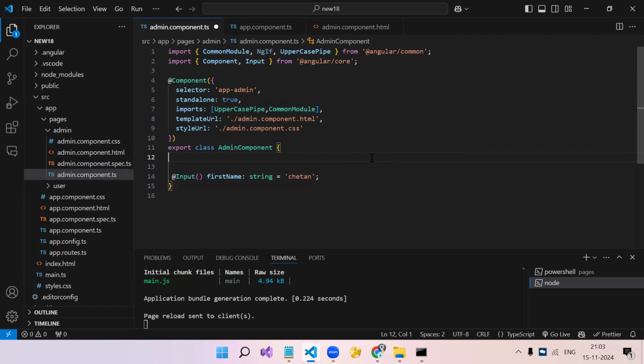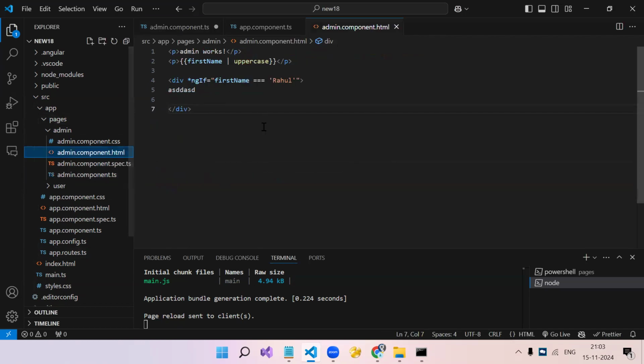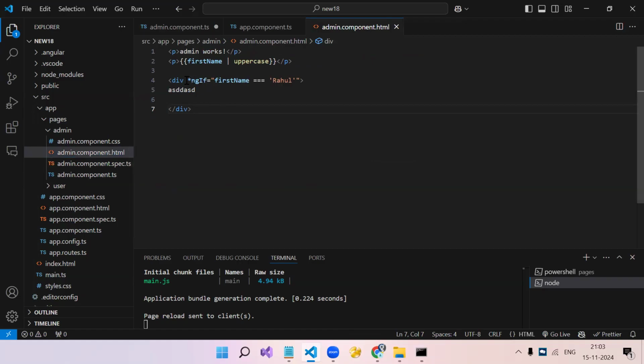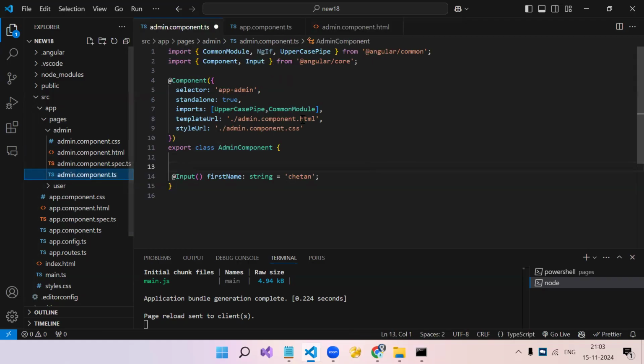Something you are using in HTML. In the .ts, if we directly import it, we can use it. But if we are using something in HTML, that also we need to import. How will HTML understand what is ngIf? If you have the common module or ngIf imported, then only it will understand that this is the ngIf directive.